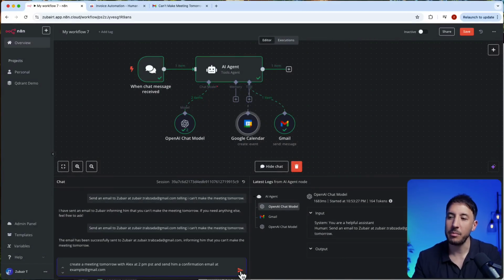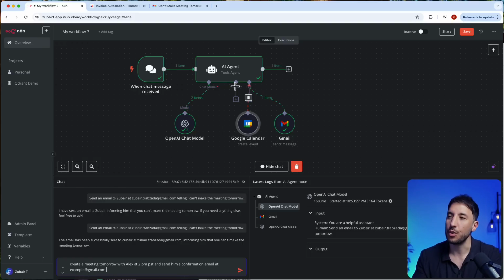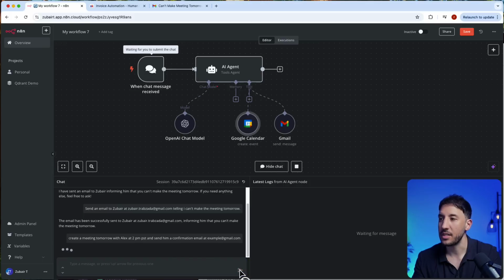So I said, create a meeting tomorrow with Alex at 2 p.m. PST and send him a confirmation email at example@gmail.com. Obviously it's just a fake email, we're not going to see that, but I just want to show you the process, that just based on this query, it should be able to use the proper tool, and it should also set that calendar. So I'm just going to go ahead and press send.